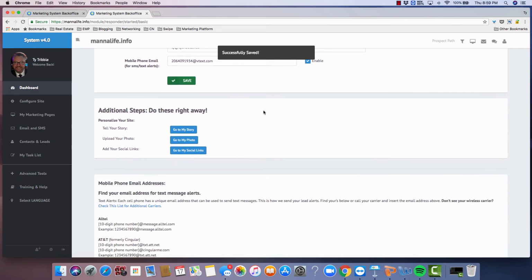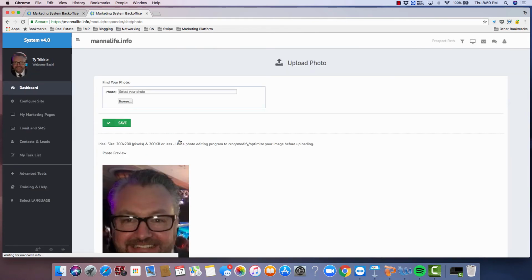Okay. The next thing I want to show you is this area to upload your photo. Basically, very simple. Many people have seen this. You just click Browse. That will pull up your computer. Hopefully you have a photo on there, and then you can save it. Very, very simple process.